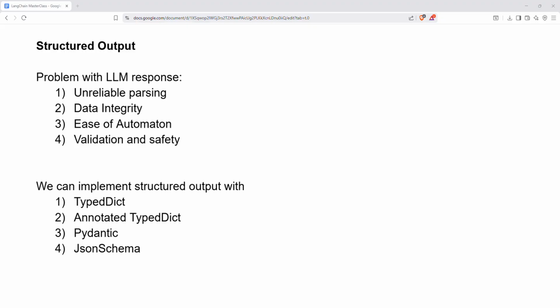In our previous videos, we explored the foundation of large language models, working with prompt template, chat prompt template, and other core concepts that help us interact with AI models efficiently. And today, we're diving into a very important topic that can dramatically improve how our AI agent handles output, which is structured output.